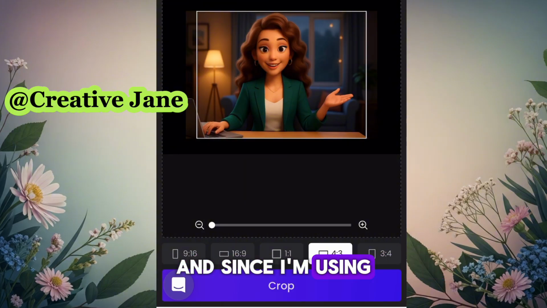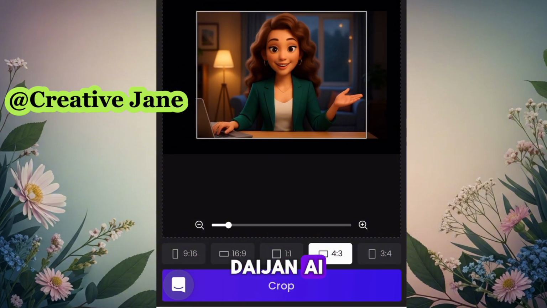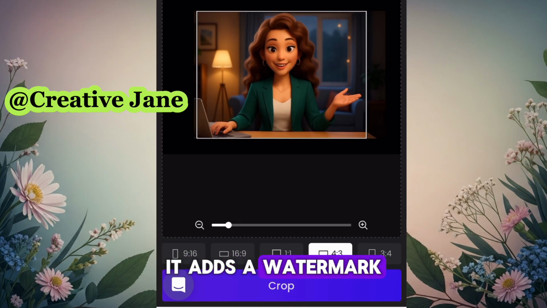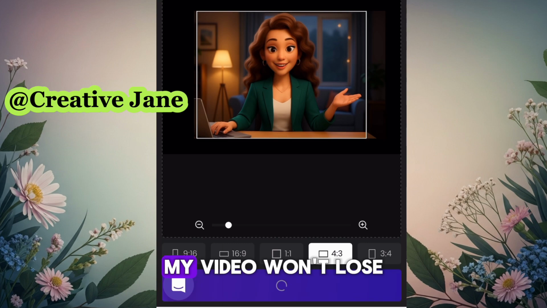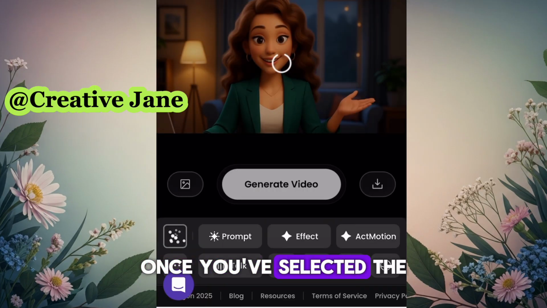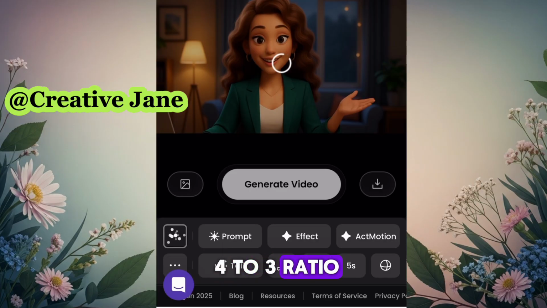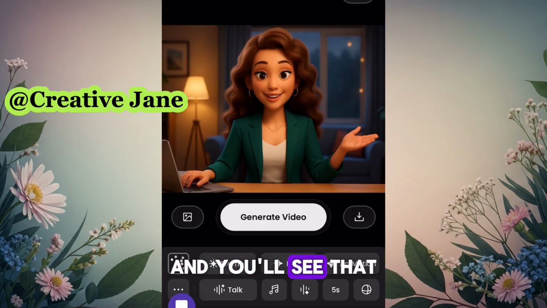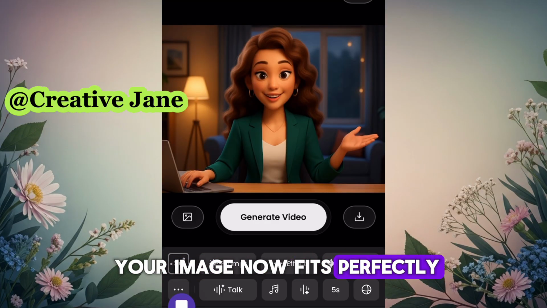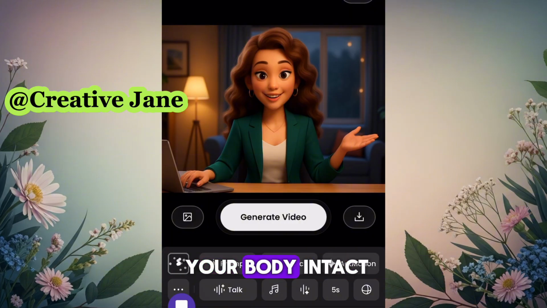And since I'm using the free version of Digen AI, it adds a watermark. So later, when I crop out the watermark, my video won't lose any important parts of the image. That's why I recommend sticking with 4:3 if you're using the free plan. Once you've selected the 4:3 ratio, click on Crop, and you'll see that your image now fits perfectly with every part of your body intact.